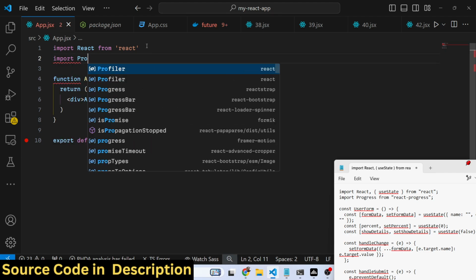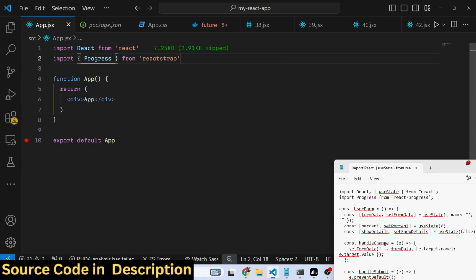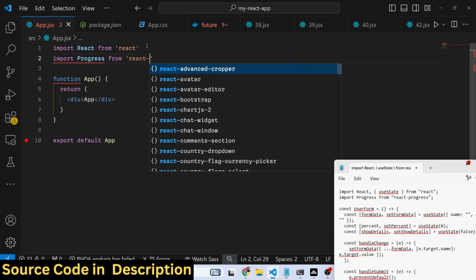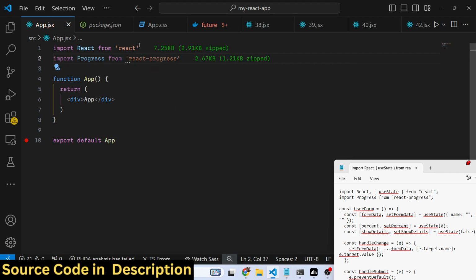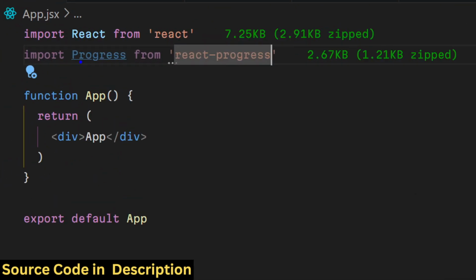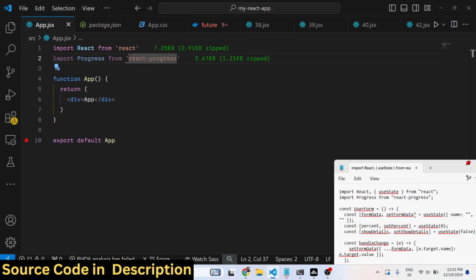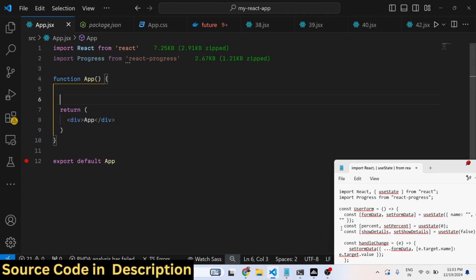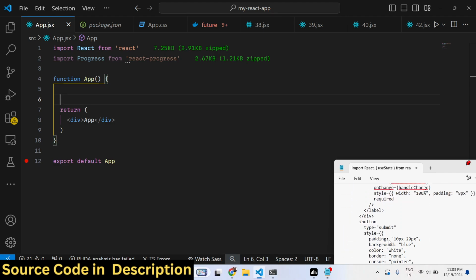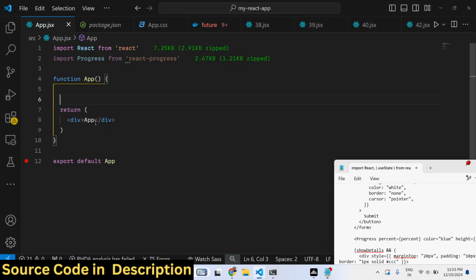So import Progress, and it will be coming from this package, react-progress. It is only 2.67 kilobytes in size, and we are importing this progress bar. If you want to show this progress bar directly, the component is very simple. Let me show you the actual progress bar.